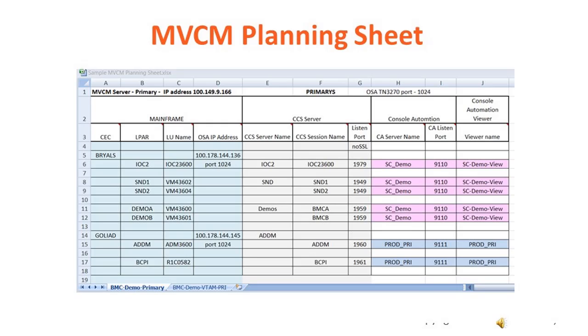CCS server name. You create this. We recommend to make it meaningful and short. It should indicate the LPAR name of the console session and if it's on the primary or alternate OSA. CCS session name. This will be concatenated with the CCS server name to display on the CA viewer, so perhaps it could be the UCB name or some other indicator of which session this is.